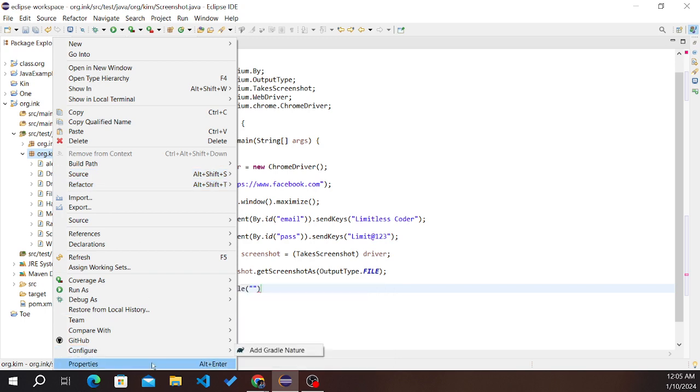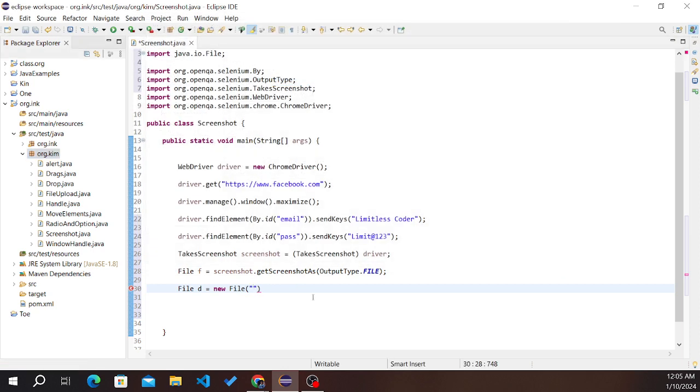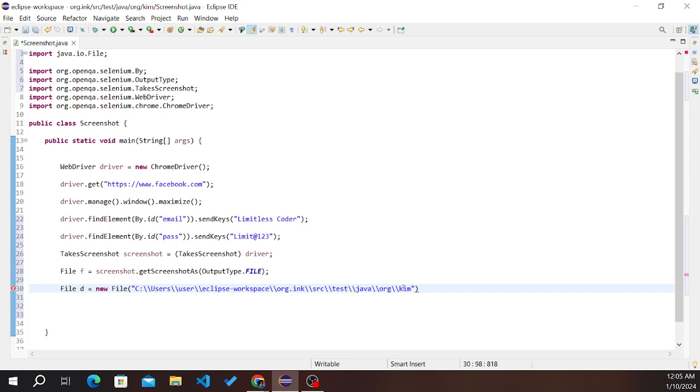So I'm going to get this URL here. I'm just going to copy this one. Okay, I have copied it, and then I'm going to paste it here. Then you can see after creating the file, after giving the path, we have to give a file name for this one. So it is Facebook, right? So facebook.jpeg. Jpeg is the type of the file which we are going to save.